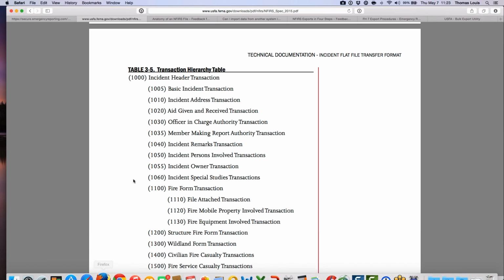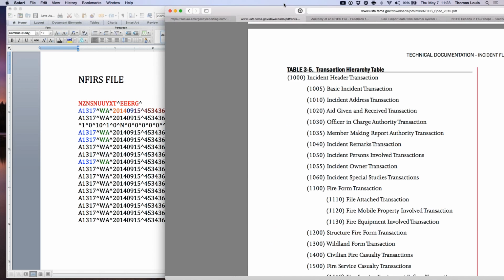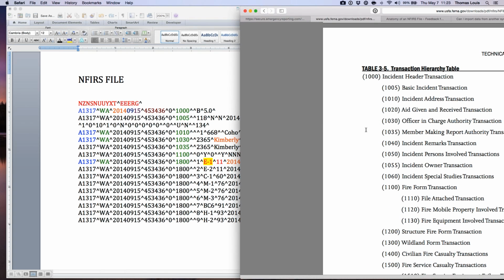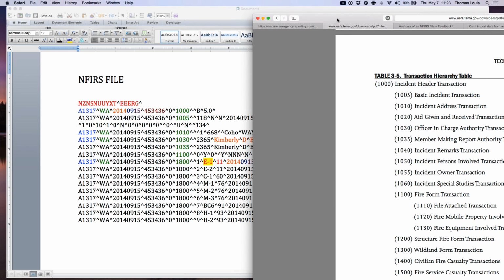Basic incident transaction. And all the way down, you can see, I think what will be smarter is to do this. Yes, it is much smarter. The 1010 incident address transaction, 1030 and 1035, member making the report, their authority, and then the incident remarks. And the technical term is transaction. But essentially, think of it as a line item identifier for this particular incident.